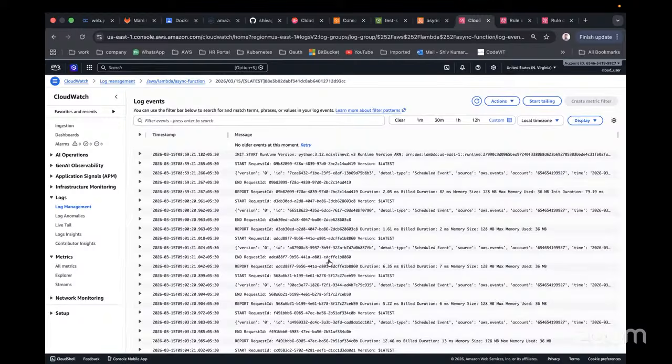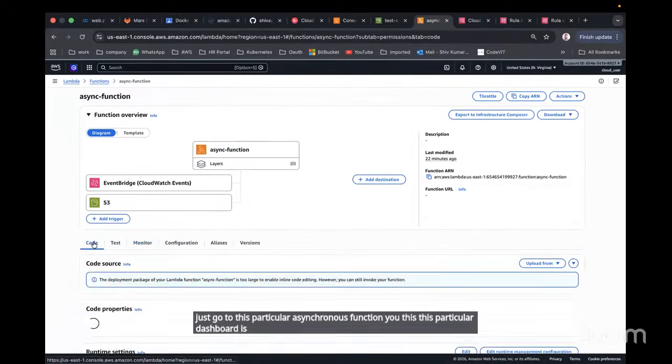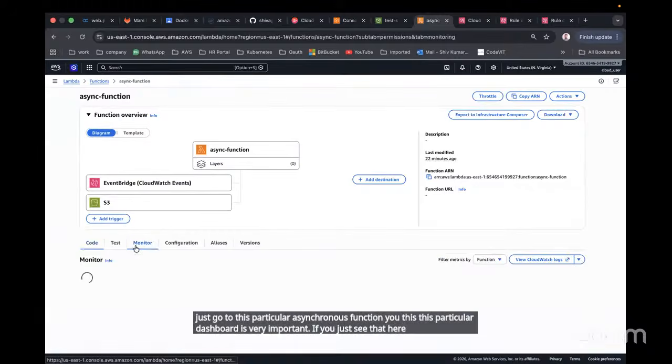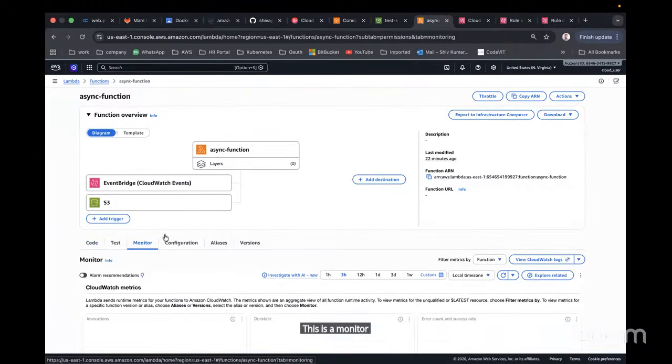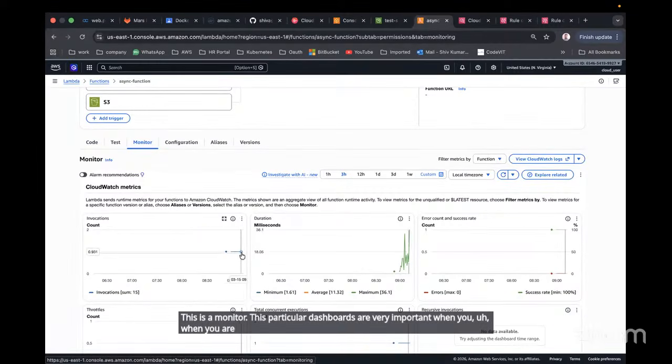Now let's deal with the other things that you need to understand, guys. Let's move forward. If you go to this particular asynchronous function, this dashboard is very important. If you look here, this is a monitor, guys. These dashboards are very important when you are really working on things.